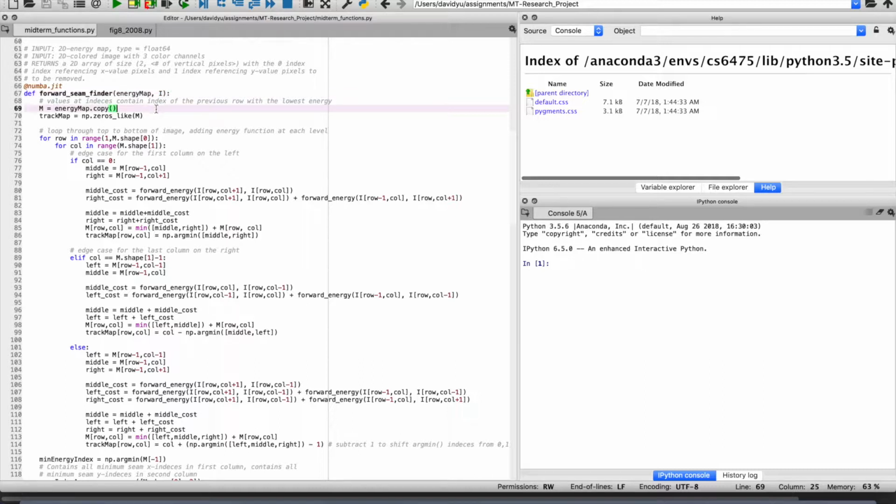We'll use M as our energy map variable, and this track map will be used to store our indices for our seam. We'll start by looping through each row and column of our energy map to determine the lowest energy path in the entire image.